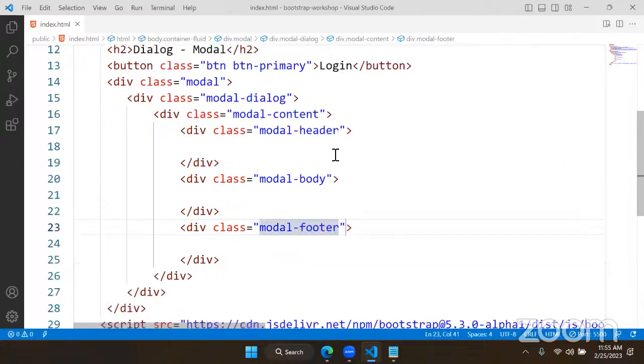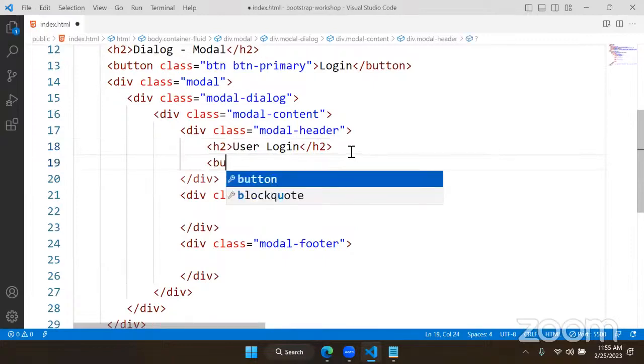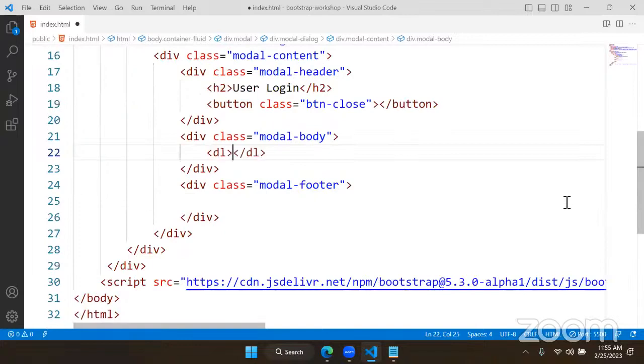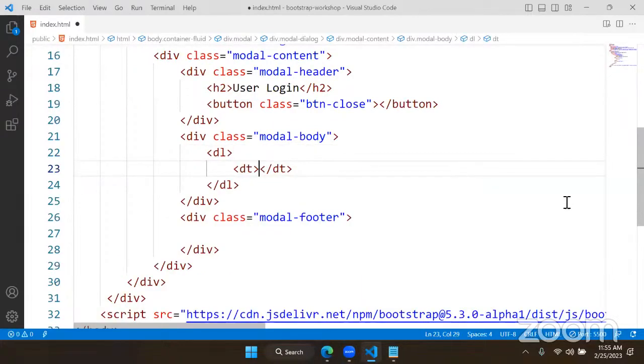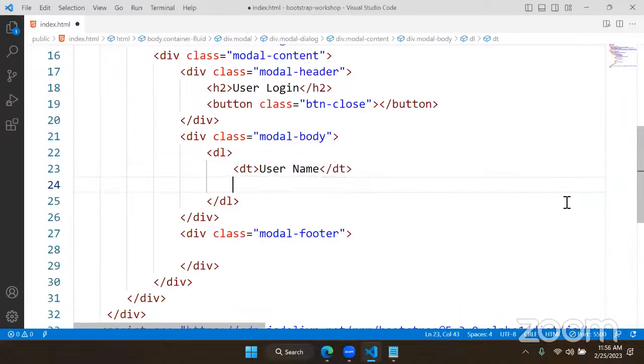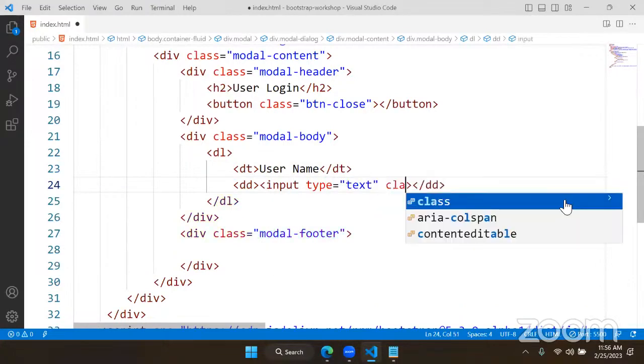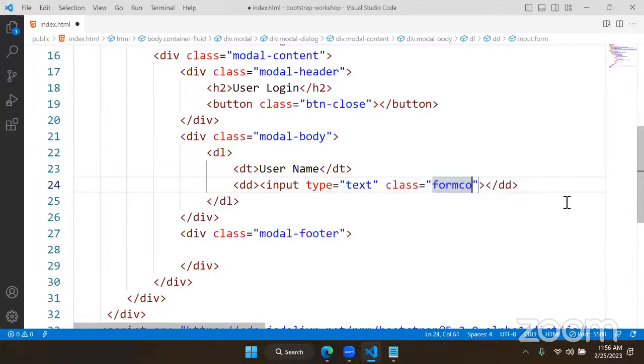Now, what to display in the header? In the header, I will put a heading, user login. And in the header, I will put a button. This button will have the class btn-close, the close button. And in the body, what do you want? In the body, temporarily, I will keep a data list, say username, and here we will put a text box. Input type is text. And what is the class for this? form-control.